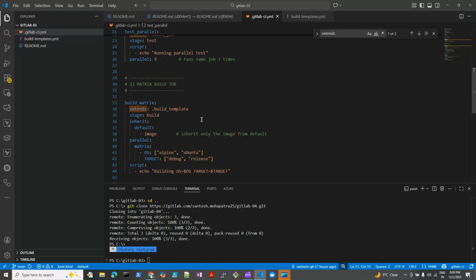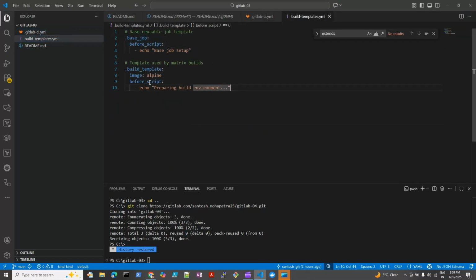Next, here the build matrix uses build template, right? So this build template is here. This build template uses alpine. We have not mentioned any tag, I mean the version, so it will take the default tag and execute this script.